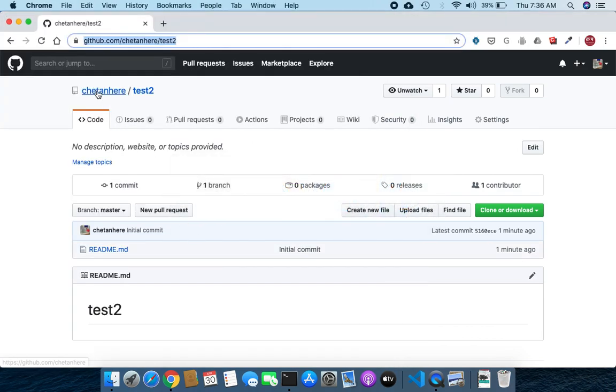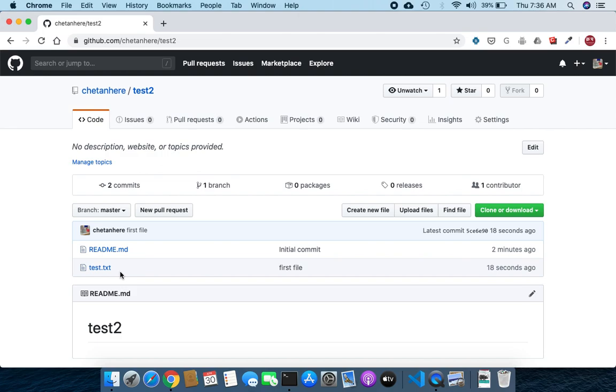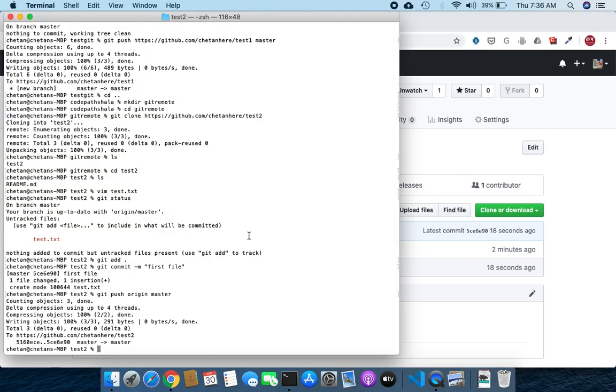If we check here, now we also have this text file. So this is all about git init, git add, git commit, and git push. This is how you can manage your local repository, manage your local git, and also push the code to the remote location.